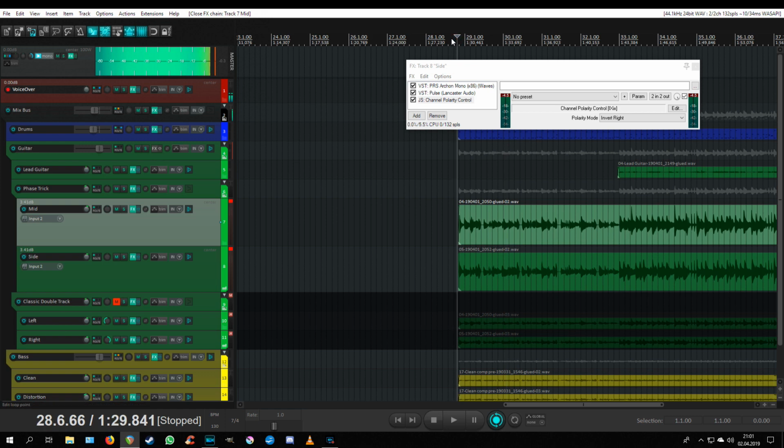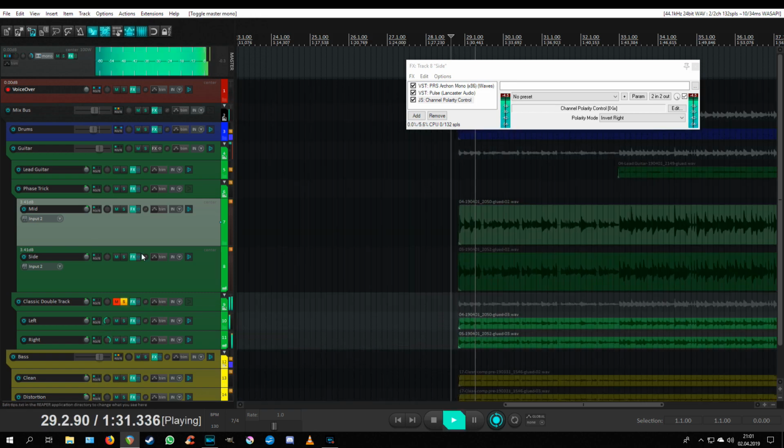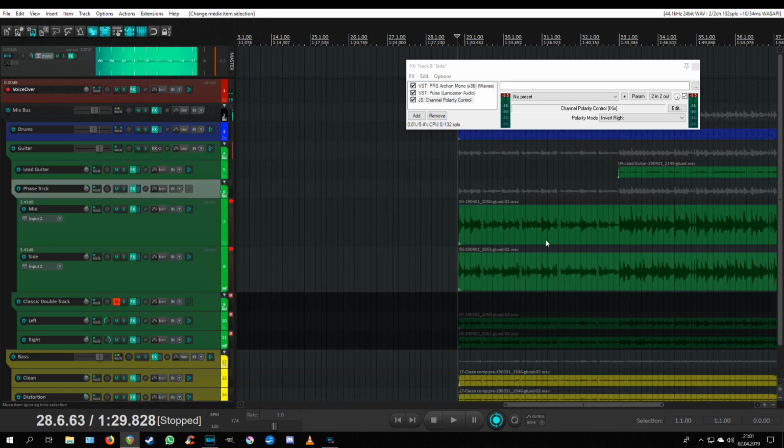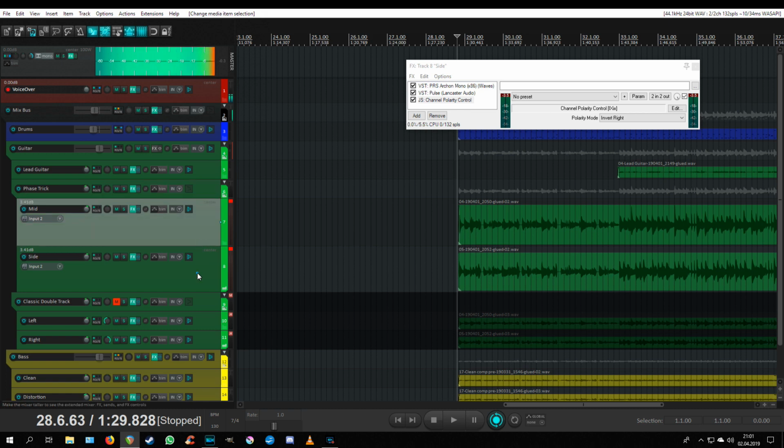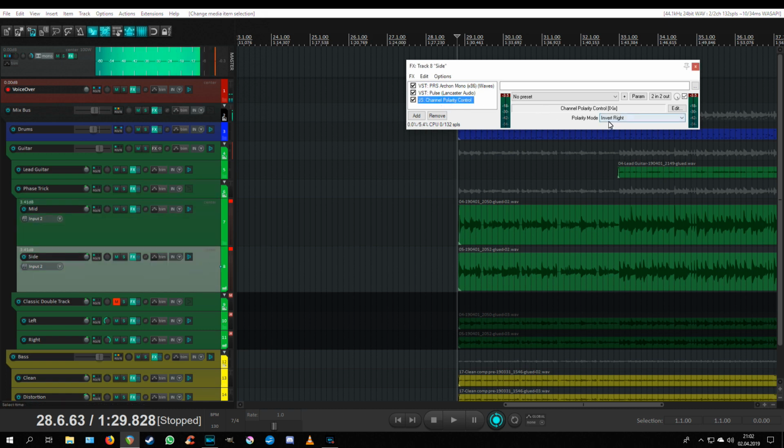Just for reference, this is a normal double track riff with just both tracks recorded separately, panned hard left to hard right. Here's how that sounds. So the cool thing is you don't get that with this trick here, because all that's left when you switch back to mono is this track here, because this one with the channel polarity control and the right channel inverted will just completely disappear.